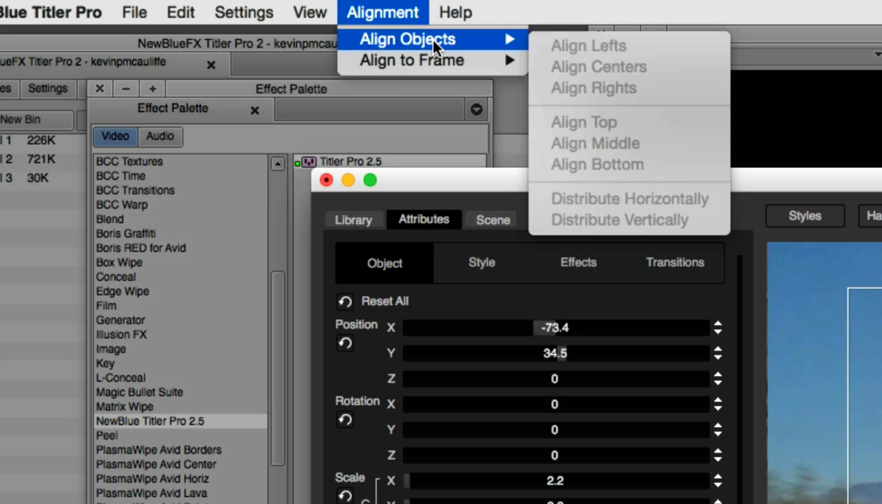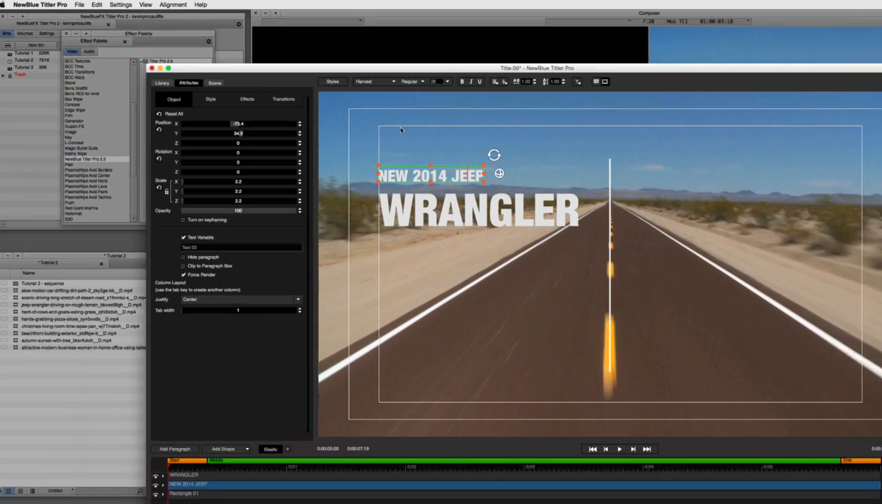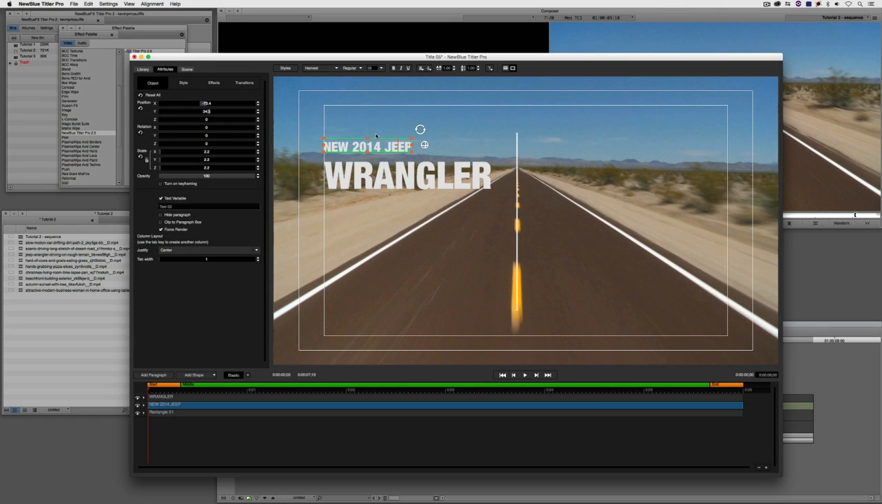Well, of course, Align Objects insinuates that I'm referring to more than one element. So let me give you a perfect example of where I would use something like this. How many times have you been in this situation where you want to take the new 2014 Jeep and center it perfectly over top of Wrangler? So basically right where Wrangler's center point is, you want to line up the new 2014 Jeep. And you find yourself dragging, and it's just a big mess because you never get it quite exact, and you're constantly clicking up and down.